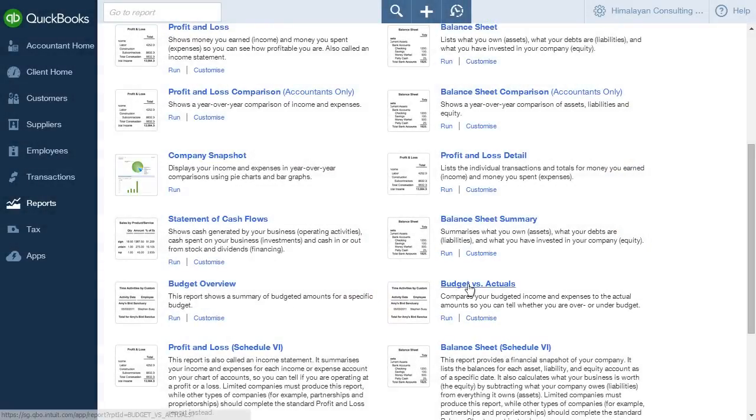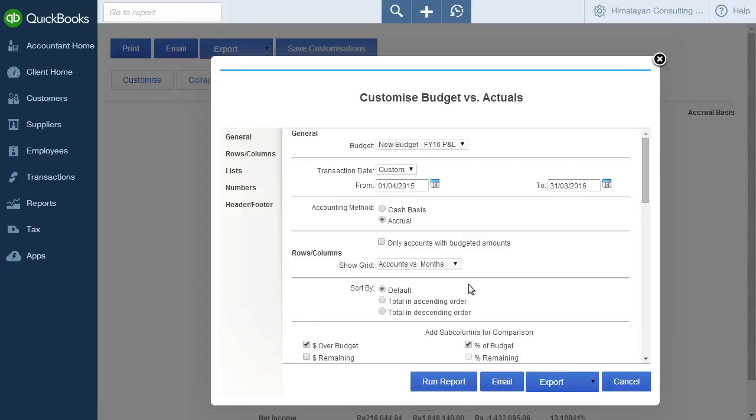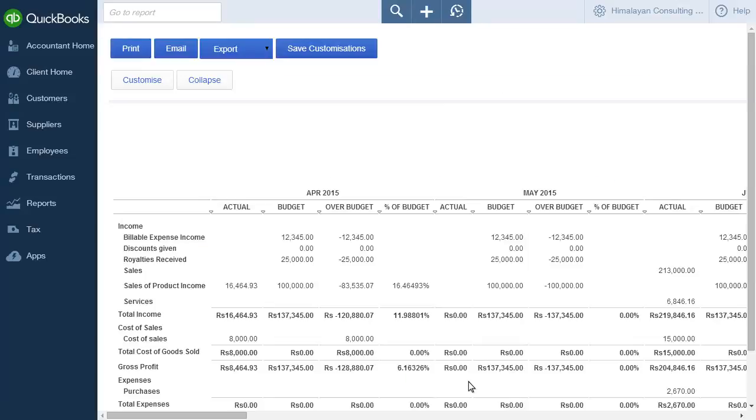Let's click Budget versus Actuals. A new window pops up with a report wizard. The Customize Budget versus Actuals page appears. You can customize the report with the options on this page. Once you have chosen the options you want, click Run Report to generate the Budget versus Actuals report.